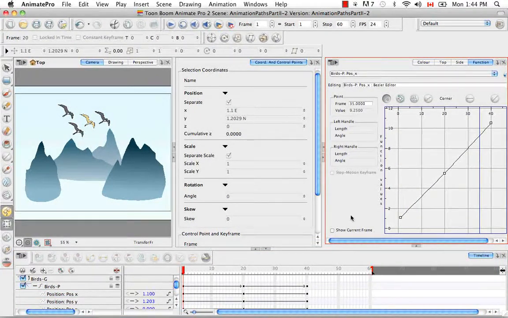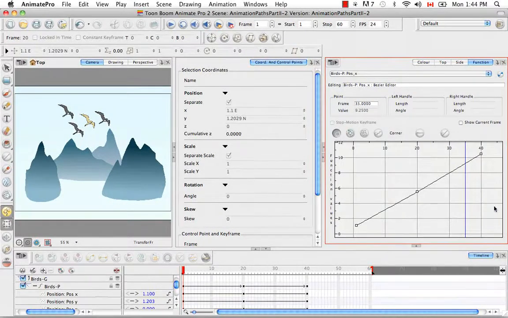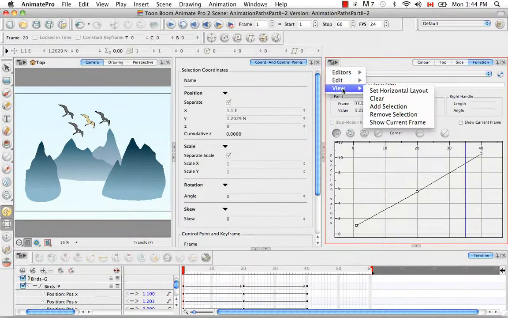So before we fool around too much in the function view, let's look around a little bit first. So if we go to the view menu at the top and select the menu item view, set vertical layout, you can change the physical layout of the function view. And for some people, this looks more visually pleasing, or you can always change it back.